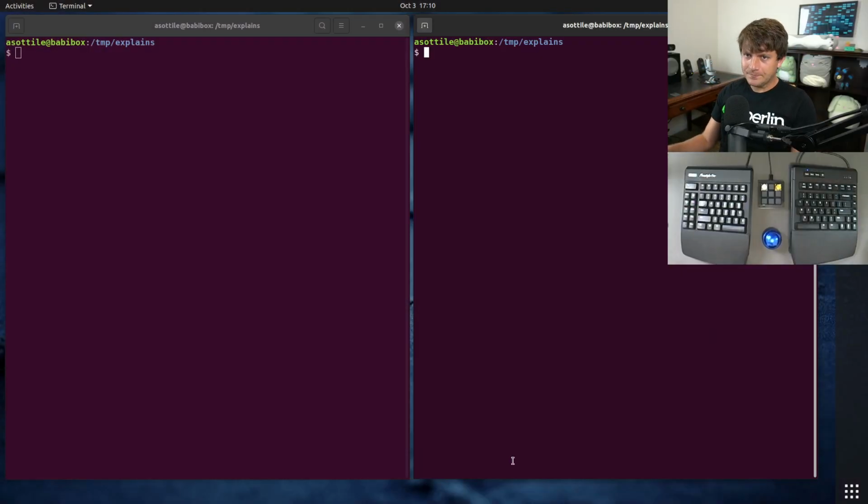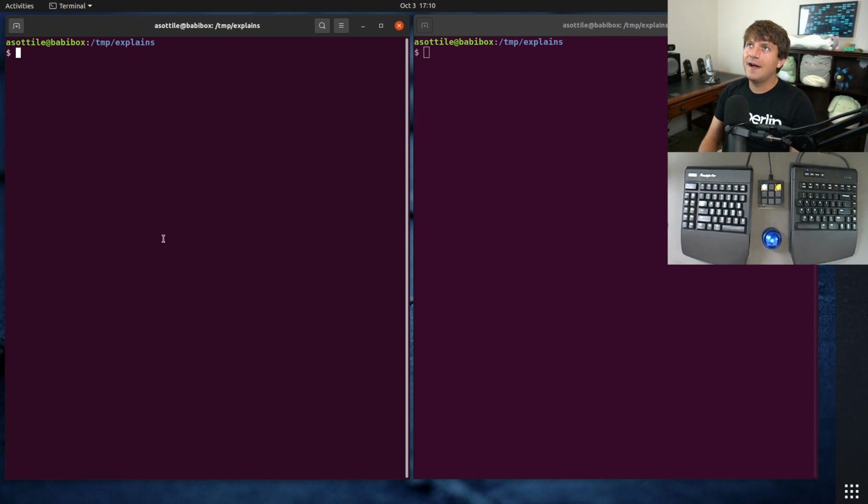Okay, so I did another video on file modes, and umask is very closely related to file modes, so I will link that in the description. But to get started, I wanted to show you the default behavior when you create a file and when you create a directory.